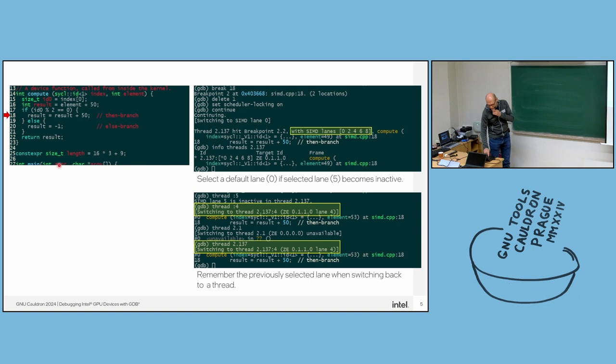Now let's put a breakpoint on line 18, which is the then branch. We do it here, and then we continue. And the thread hits the breakpoint, but the previously selected lane, lane 5, is inactive in this lane. So only the even lanes are active.